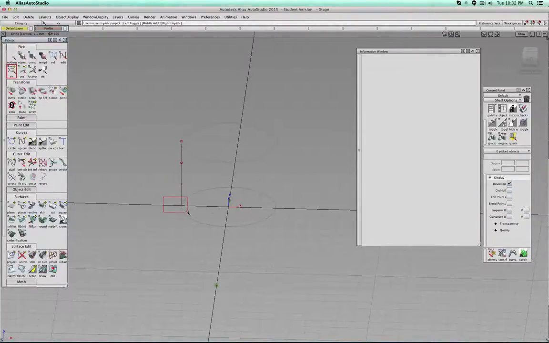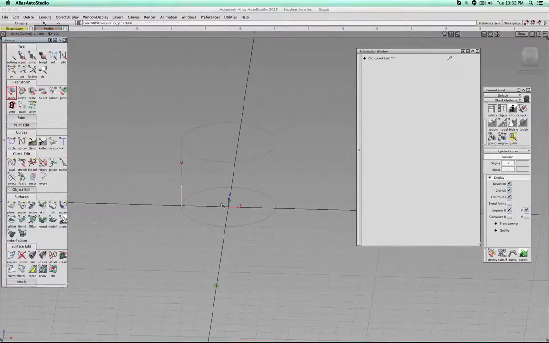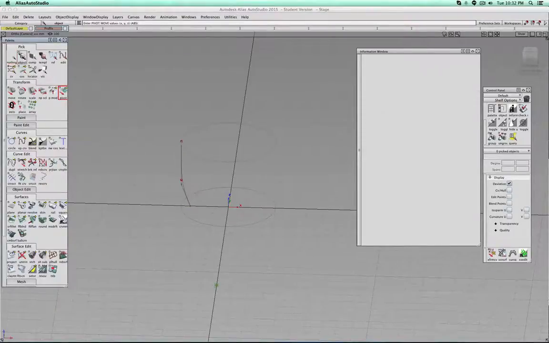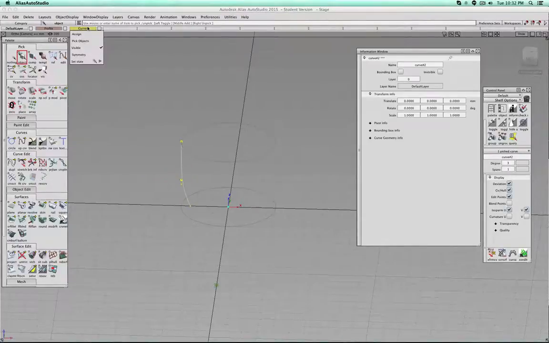Now I'm going to select CV, move along the x-axis, move this one in, this one along the z-axis, move it down. Select this part, go to pivot, alt, and reset the pivot point. I'm going to create a new layer. Let's call this one curves, and this one I'm going to add to that layer. New layer, and I call this one revolve.